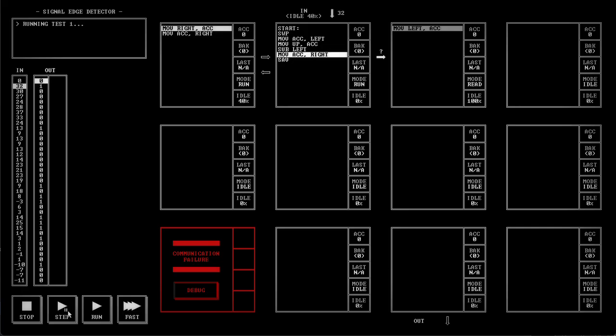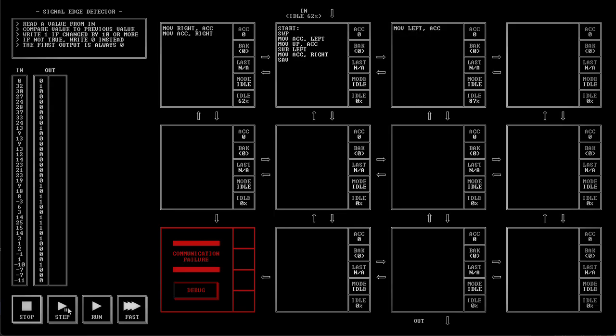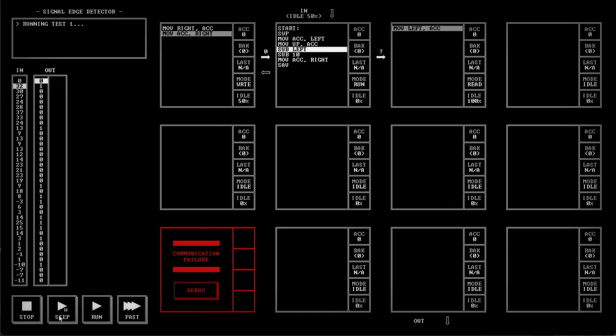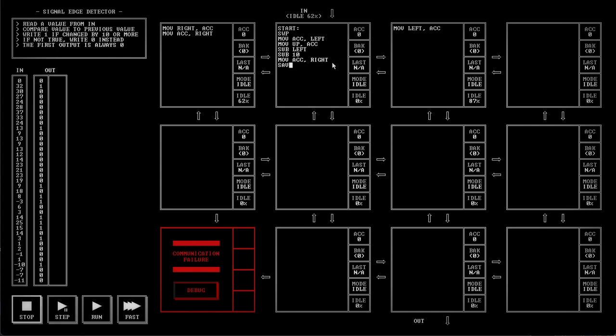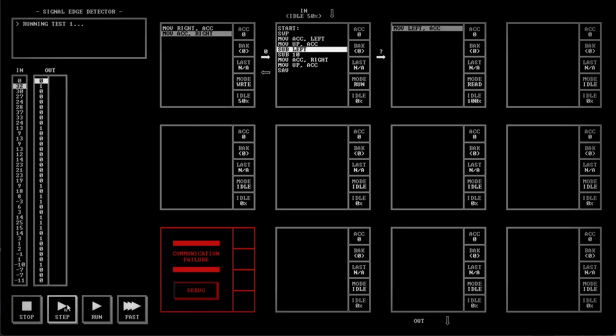Let's see. Oh, I want to subtract 10 from that too to get that proper difference. And then I'm going to move in the next number, move up ACC, and then save it. And I think what this will do... that didn't do 30 minus 32.